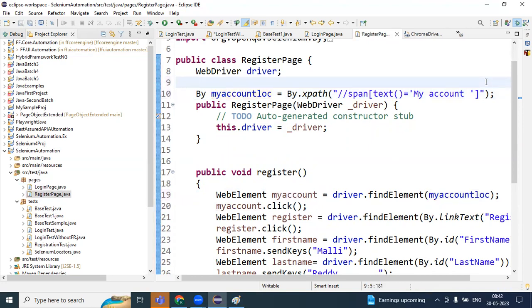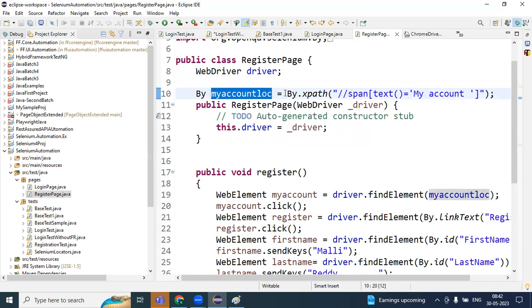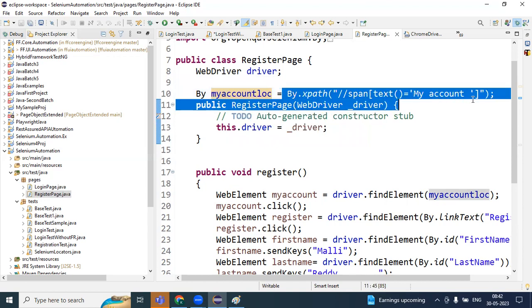I didn't understand. Both are same actually. Maybe my account and name are the same as previous. No, this is By, the type, and this is a variable name. Okay, let's see this time.